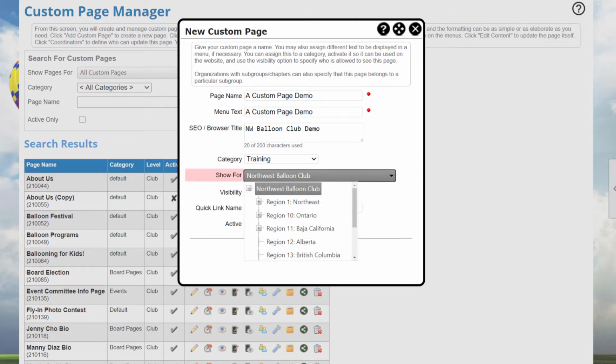If your club or association has subgroups, you can assign a custom page to a specific subgroup. This automatically allows the subgroup administrator to maintain this page. Subgroup administrators can also create their own custom pages, and the subgroup selector is automatically modified to show just the subgroups managed by that administrator.